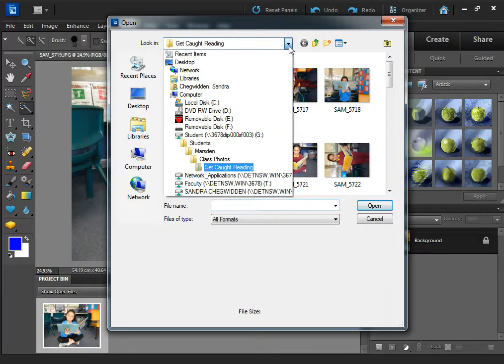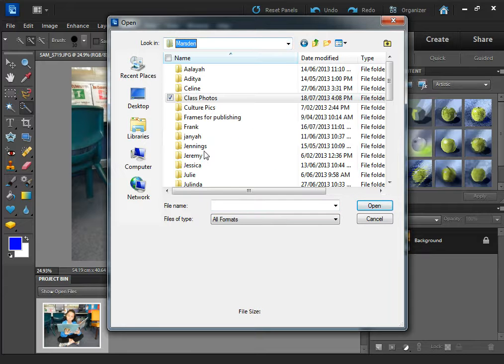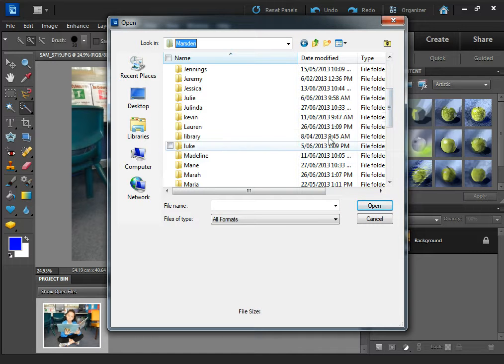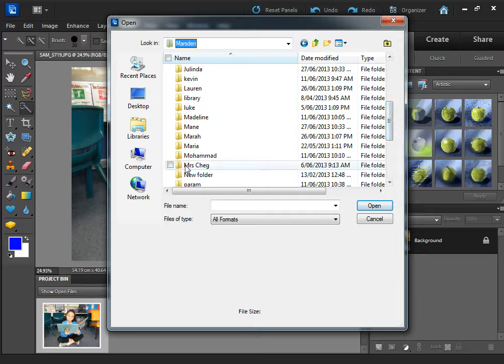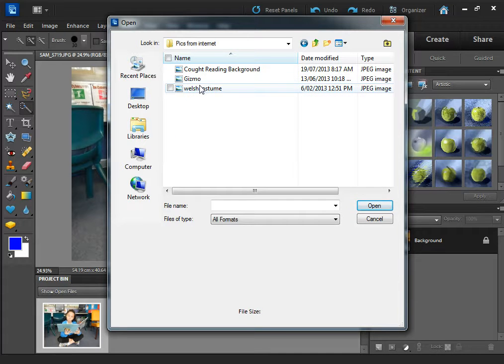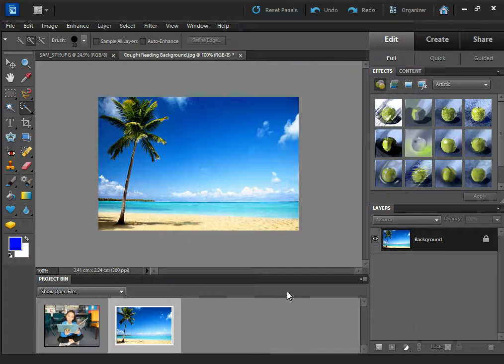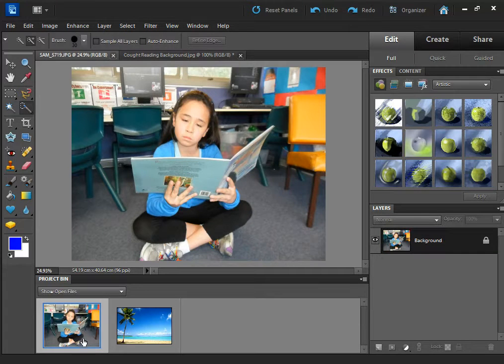Now the background that I chose, I saved in Marsden. Oops, not far enough. Here it is. I'm going to put Jessica onto a tropical island. So I select the photo of Jessica, double click on it, and the first thing I need to do is to snip the actual image of Jessica out of this photo because I don't want this background.